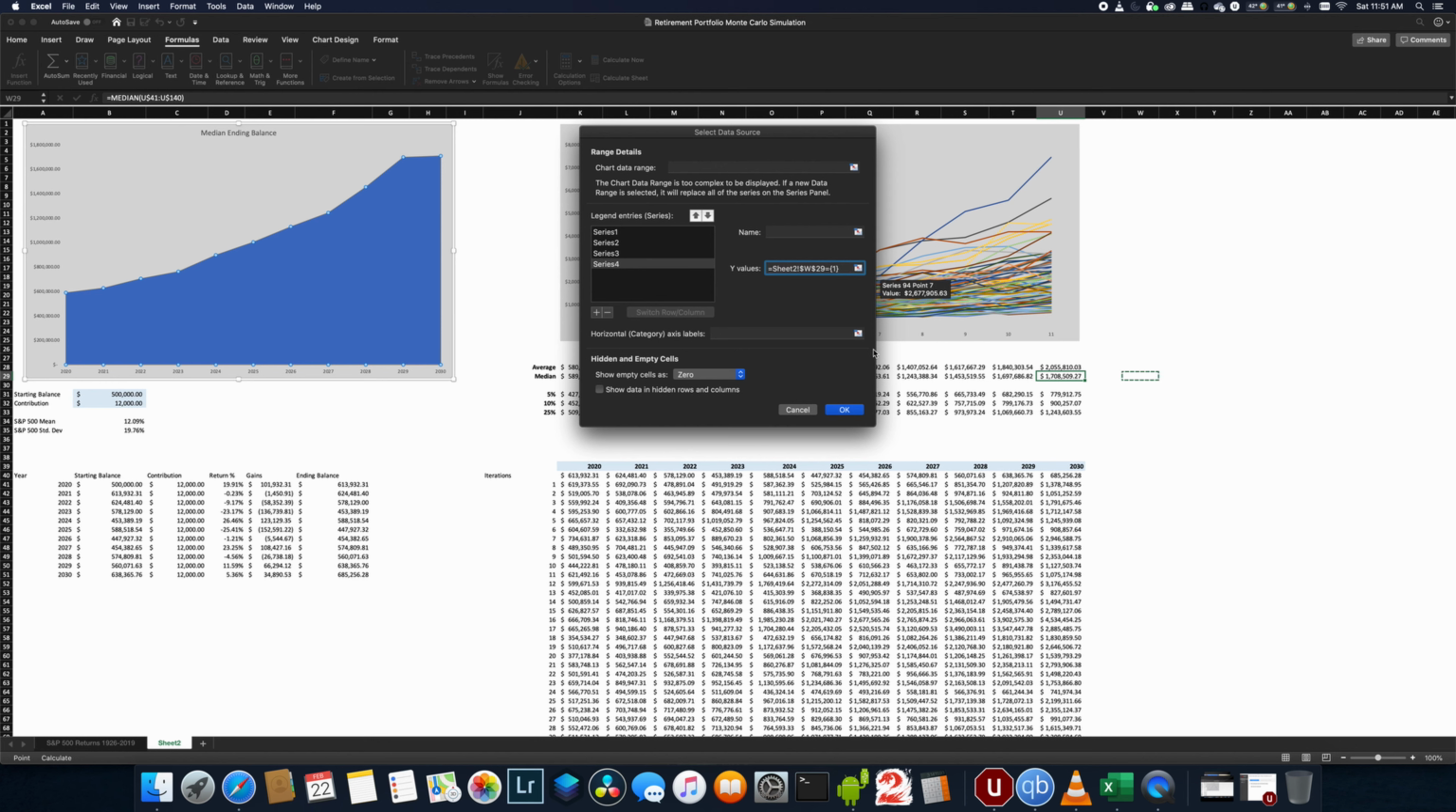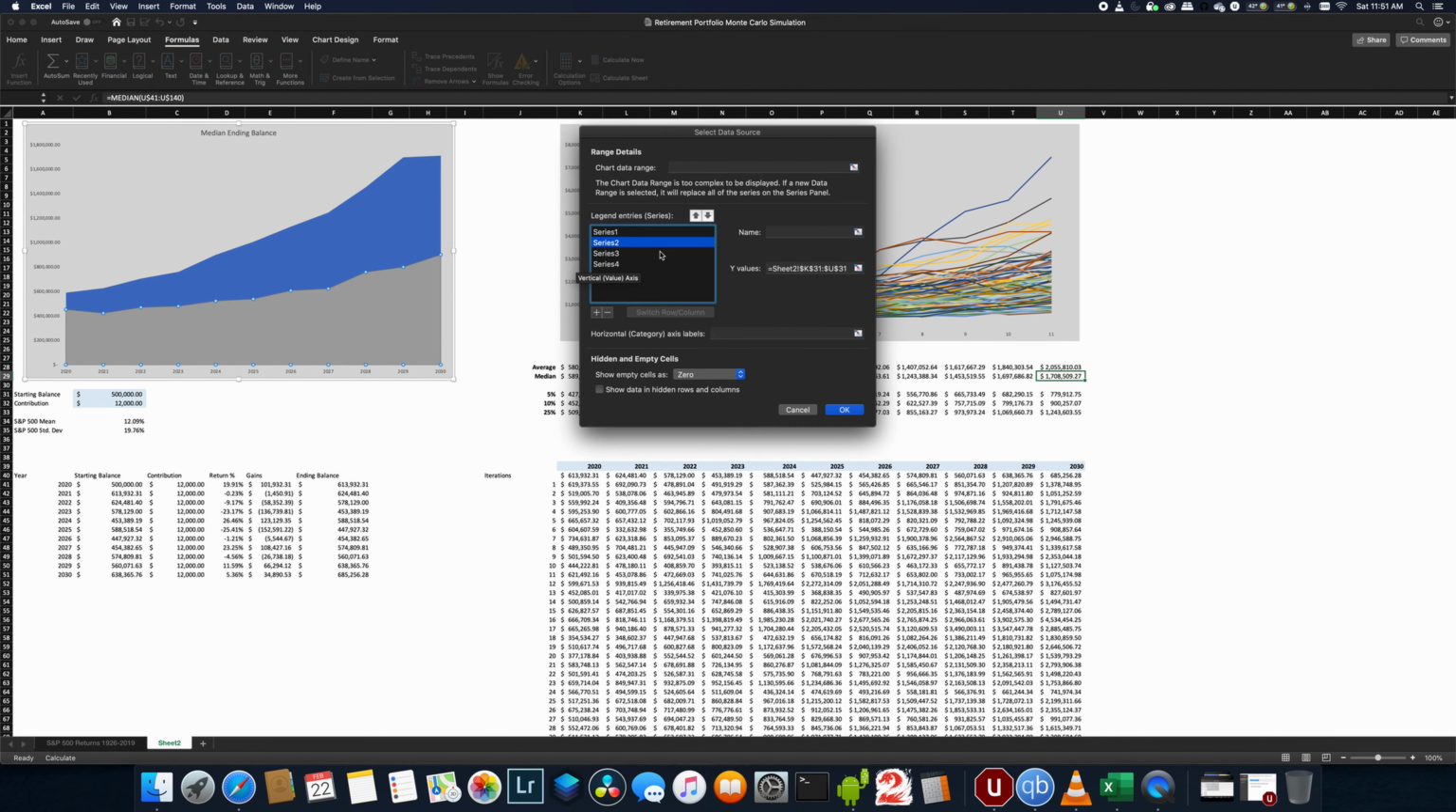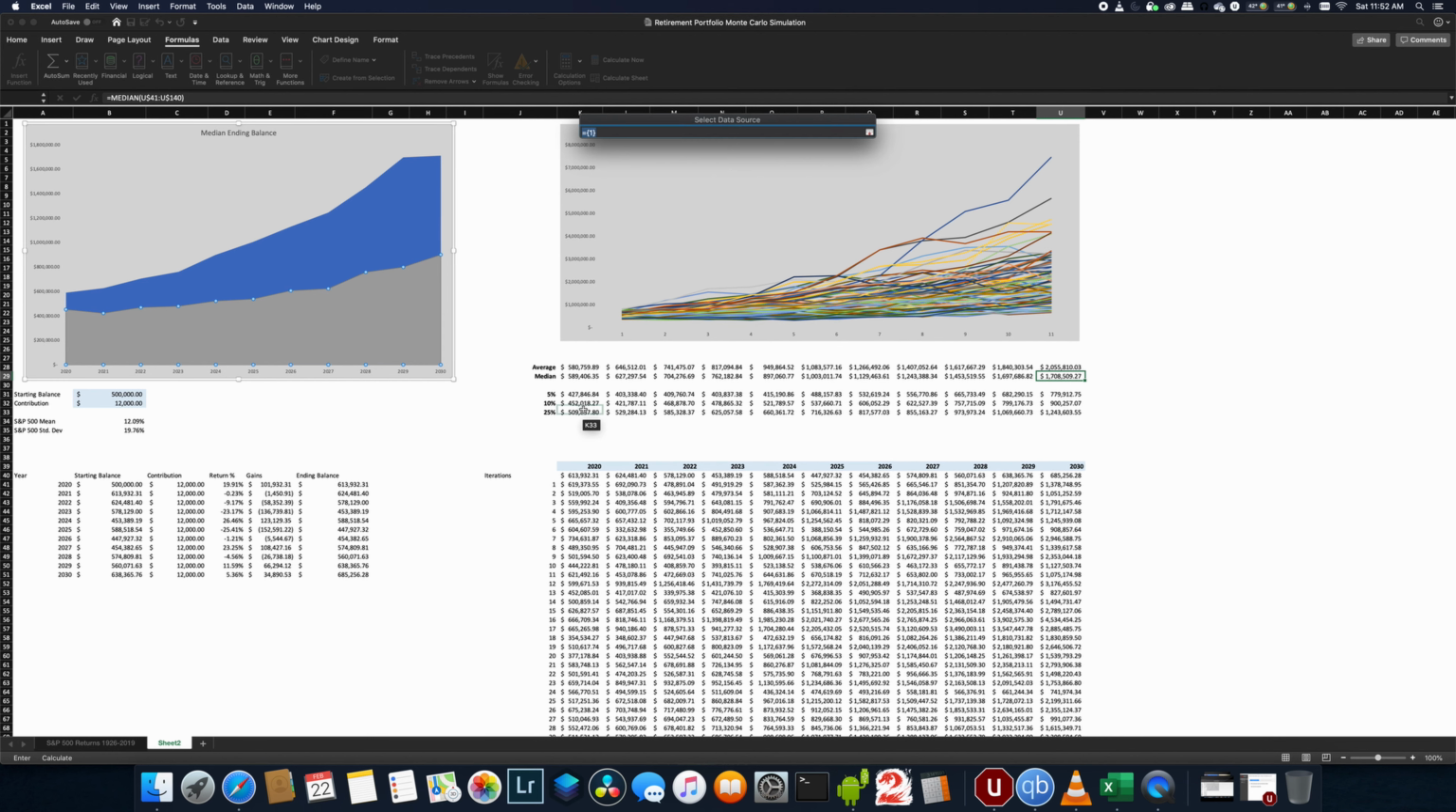I don't know why it's leaving this in here. That's annoying. Okay. Oh, come on. Let me check my data range again, because these series, that looks right. That looks right. And that's just not right.